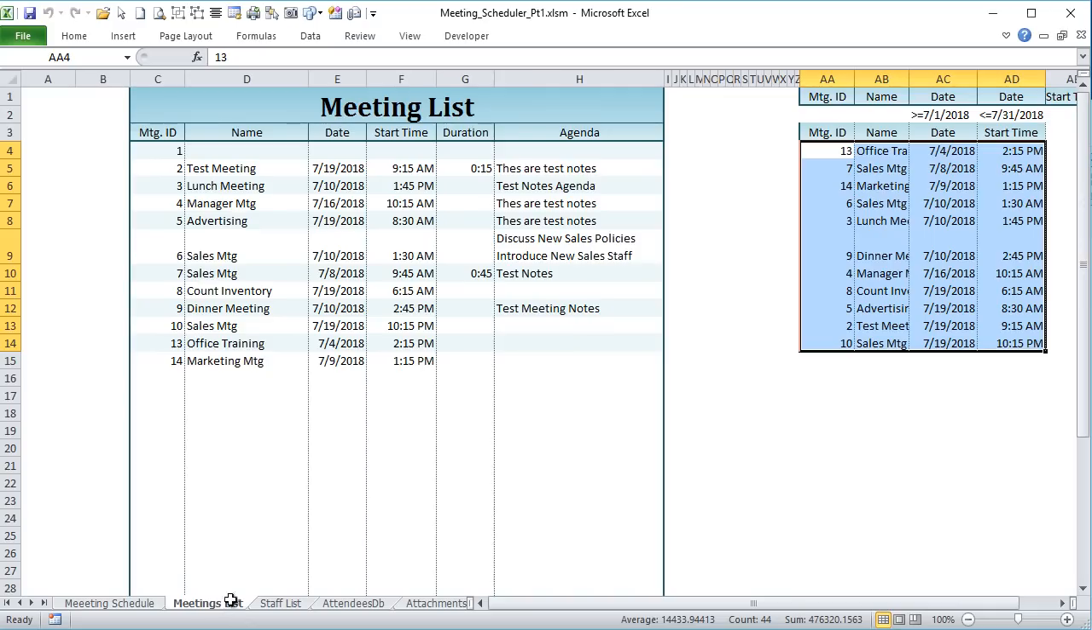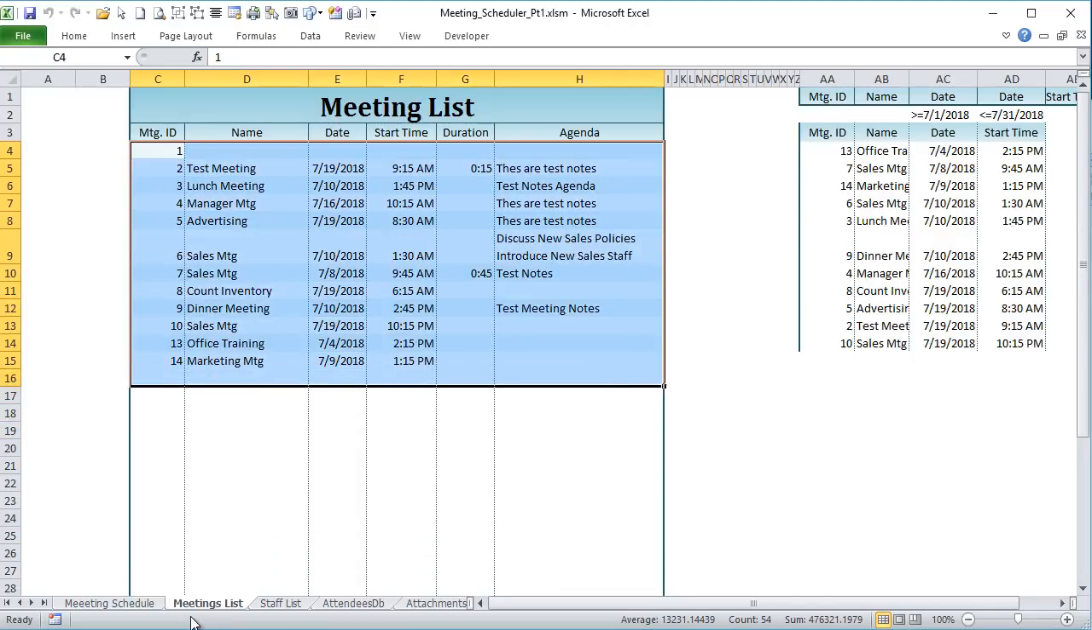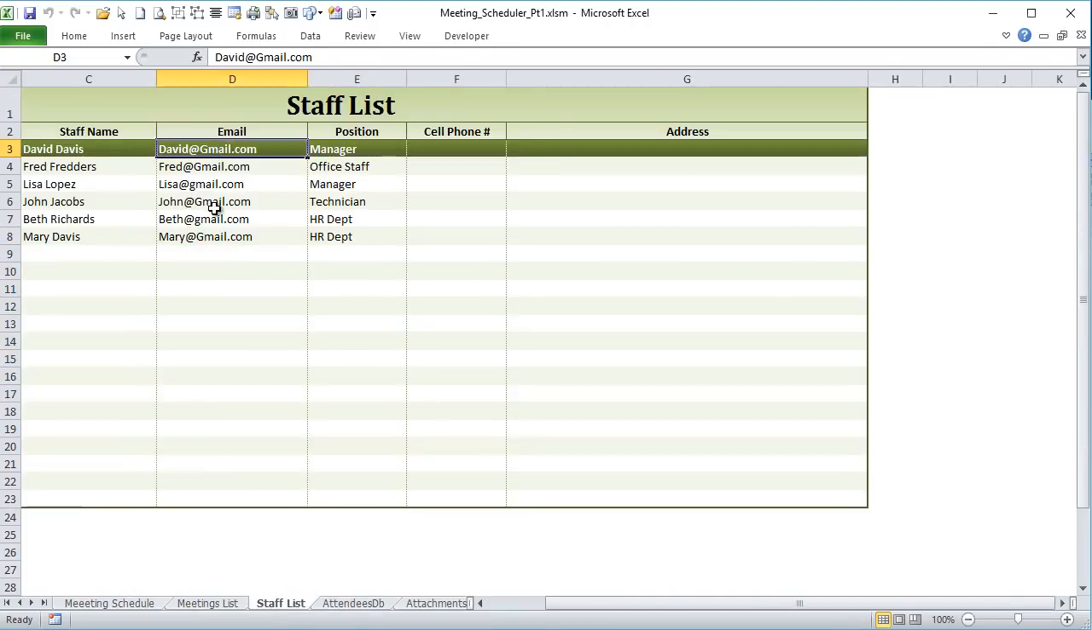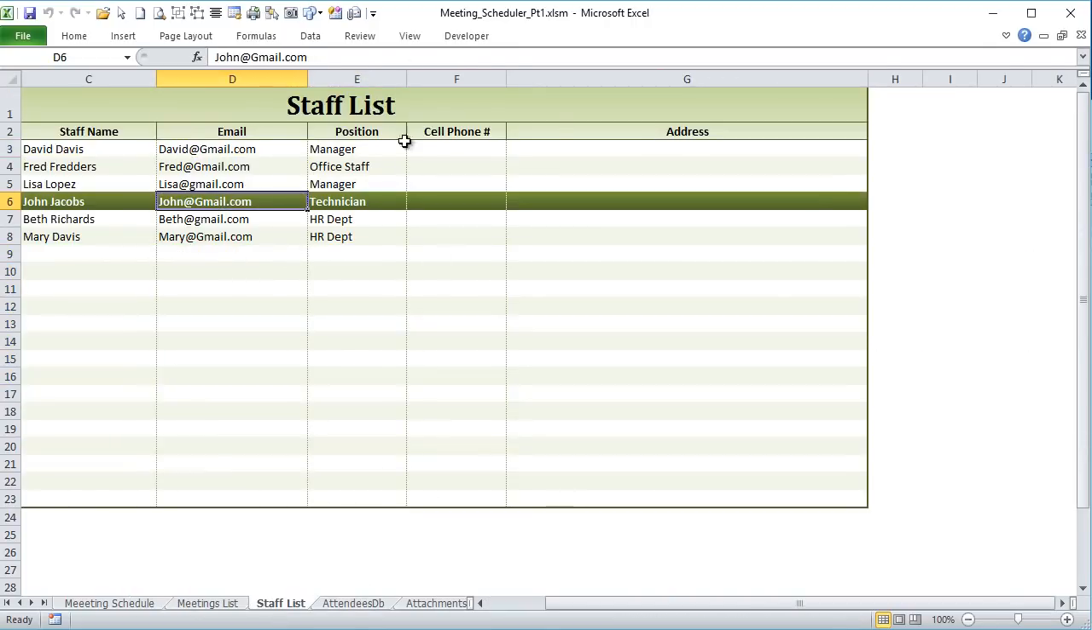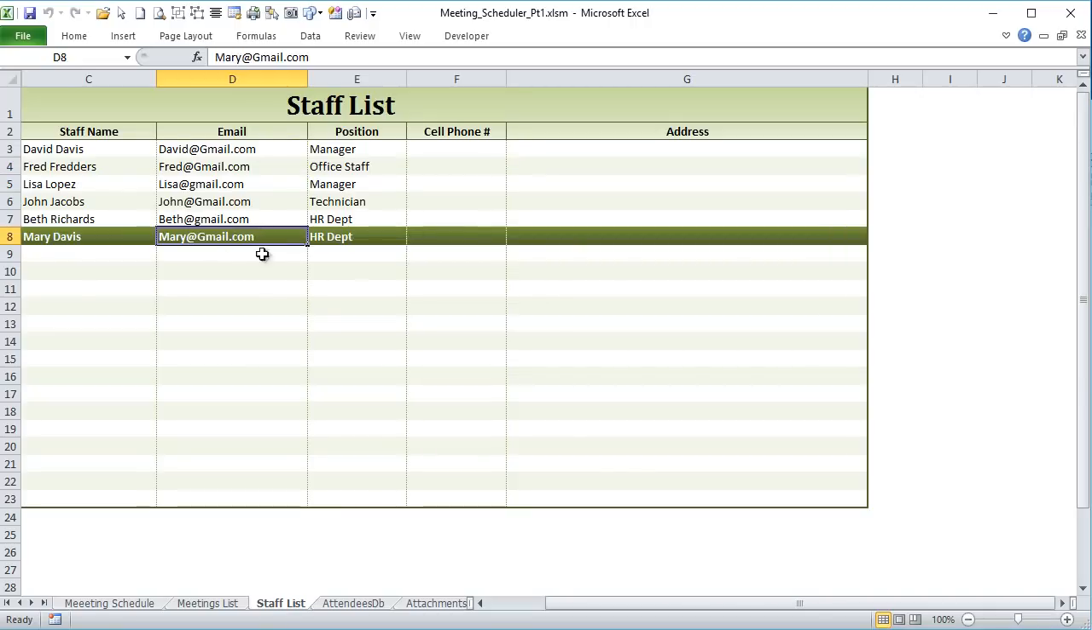We have a list of meetings. This is the list of all the meetings that we've created, and that's like our data table database, so we have that set there. We've got a staff list here. We can add to that. You can add different information onto this staff list. I've added positions as well, cell phone, address. You can add different additional features and information to your staff list as you see fit.